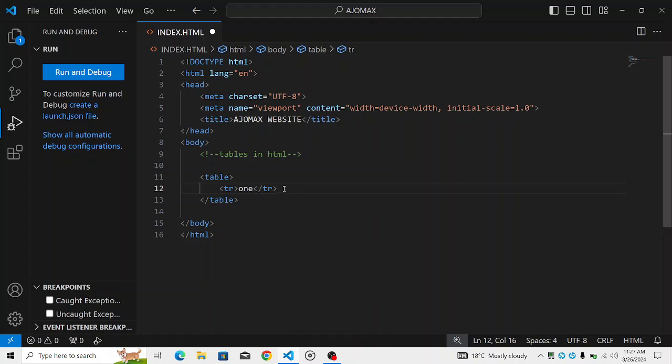And in this first one, I can write anything, like a number. So I can say 1, and you will see that when I run this program, I can see a 1 appearing on my web page. You can see on my web page, top left corner, I have 1 here.